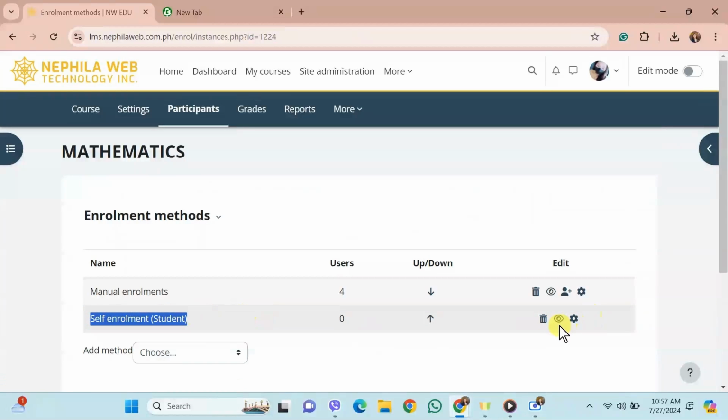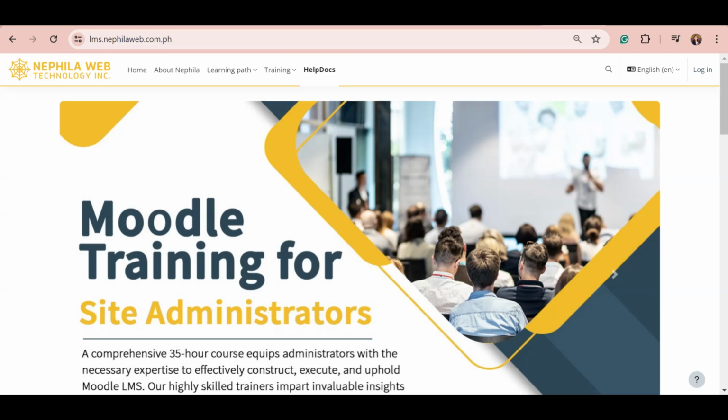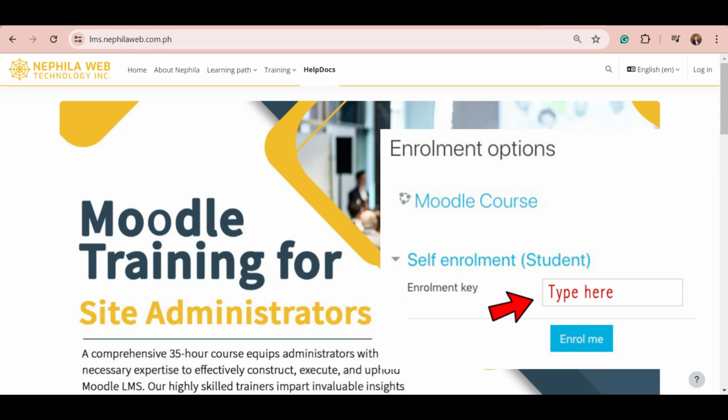And that's it. You've successfully learned how to enable self-enrollment in a specific course in Moodle. The Enrollment Self button becomes visible to users once they gain access to the course.